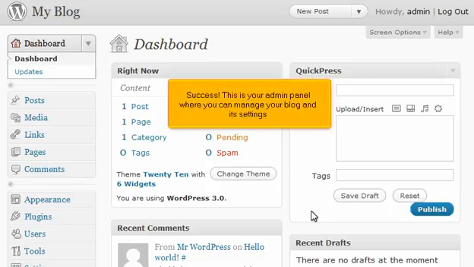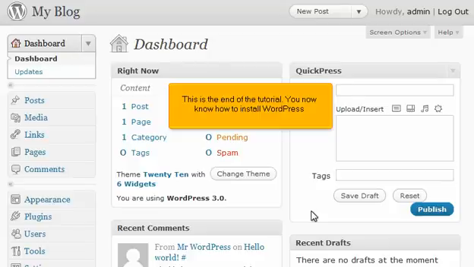Success! This is your admin panel where you can manage your blog and its settings. This is the end of the tutorial. You now know how to install WordPress.